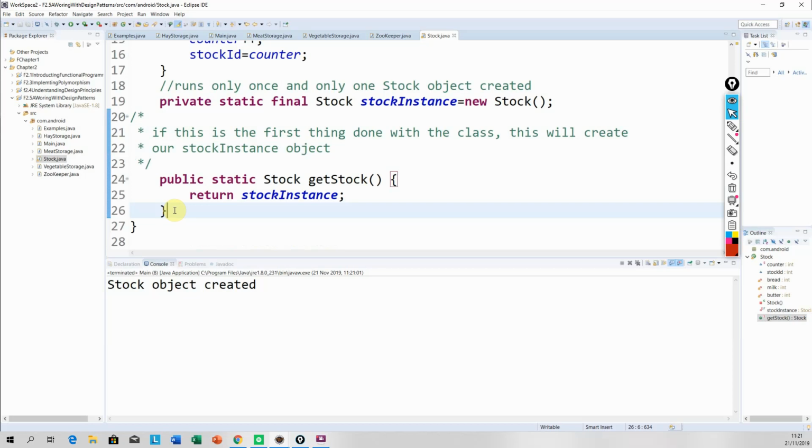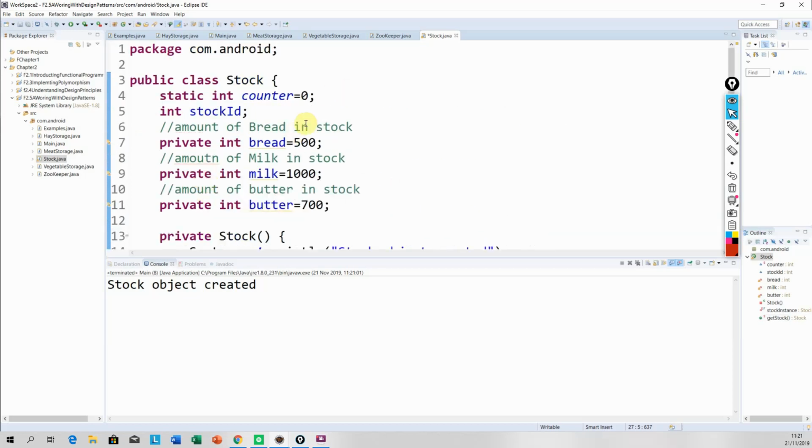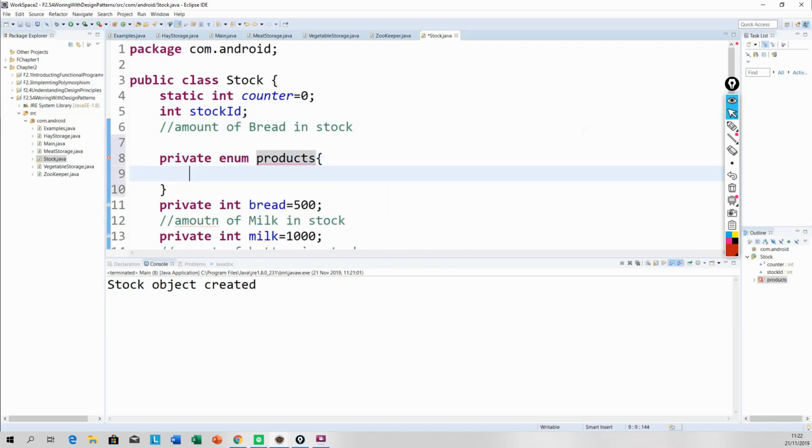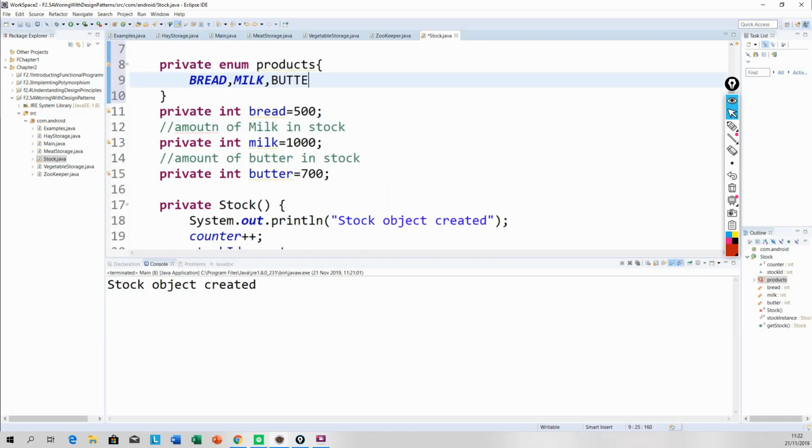Okay. So now, if I thought of this better, and we're going to keep it simple. I'm trying to think. Ideally, I should have done a class, or an enum, actually. An enum would be easier, I'll change this. I'm going to go private enum products. And we have bread, milk, and butter.